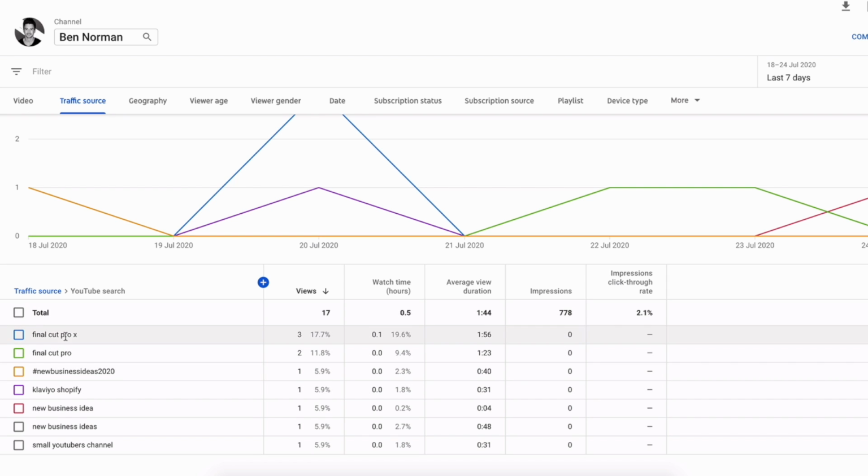We can also look at the videos that we've got on this subject and make sure we have optimized them as well as we possibly can for these terms to try and get even more traffic from that term and rank higher.